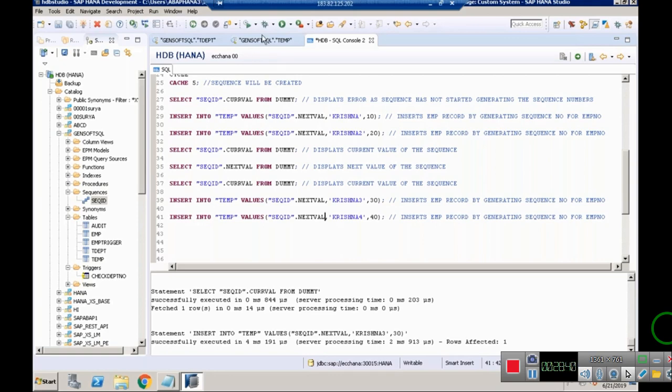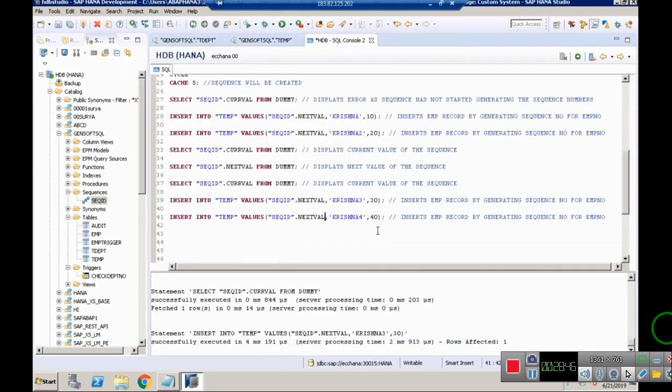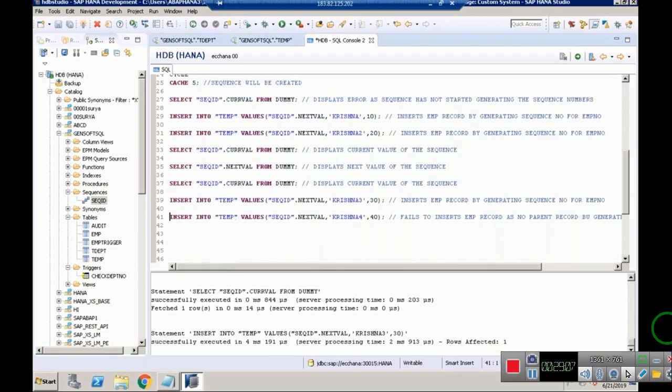So what is the last value of the sequence in the memory? 13, right? When I refresh, it was 13 in the memory. Even though this insert fails, what happens here? It fails to insert the EMP record as there is no parent record, but it generates the sequence number in memory. That's what I want to show you. Let me try to do that.